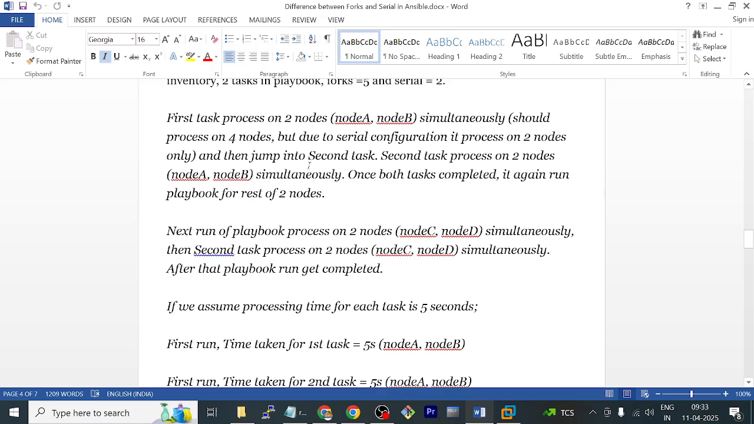The first task processes on 2 nodes, because serial 2. The first task, that is the HTTPD install, processes on 2 nodes, node A and node B. Simultaneously it should process on 4 nodes, but due to the serial configuration, it processes on 2 nodes only, and then jumps into the second task, processed on 2 nodes, A, B. Once both tasks are completed, it again runs the playbook for the remaining 2 nodes.